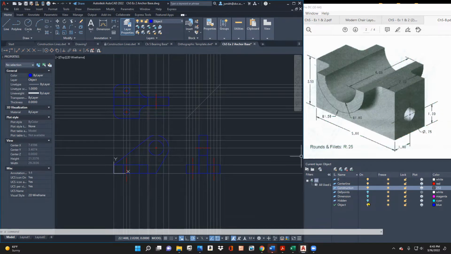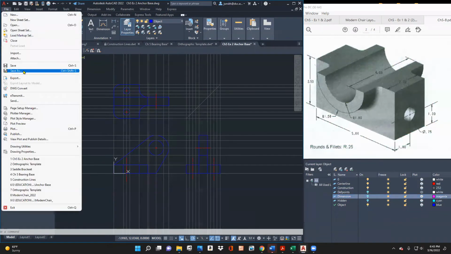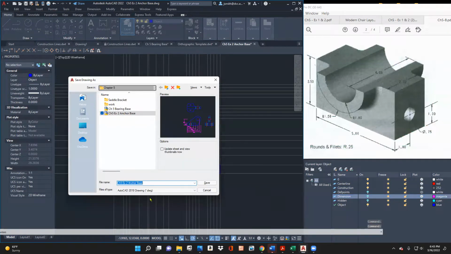So I've already got all these layers here. And rather than start all over, I think the best thing to do is just go ahead and I'll just say File. I'm going to save this as, obviously you want to save it where you need to, but I'll go ahead and save this as my bearing base. All right, so I'll change this to bearing.